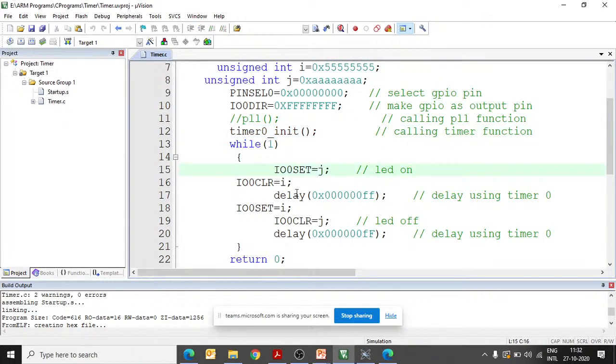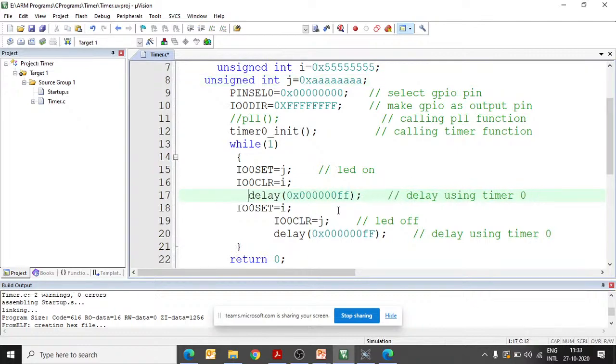Then inside the while one loop, what we say is IO0 set equal to j. That means whatever j we are defining, whatever the bit positions are 1, those pins will be set to high. And IO0 clear equal to I, that means whatever pins are specified in this I variable, those pins will be cleared. And then we provide the delay with the help of a timer. So this is actually not a normal delay, it is a timer delay.